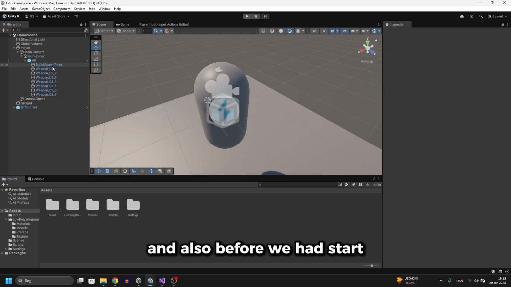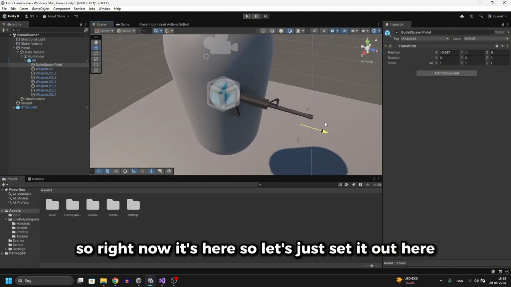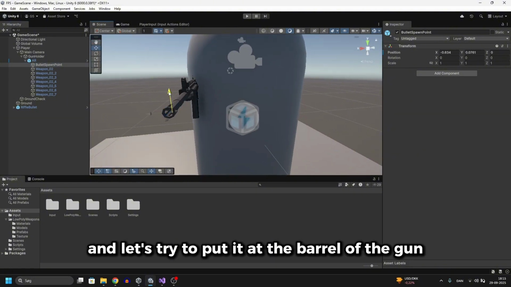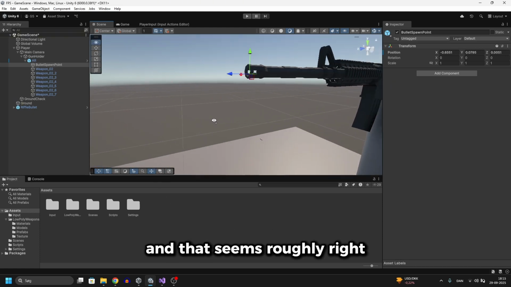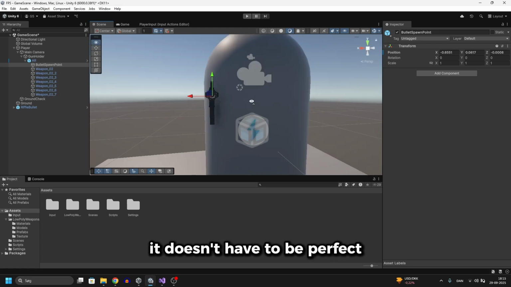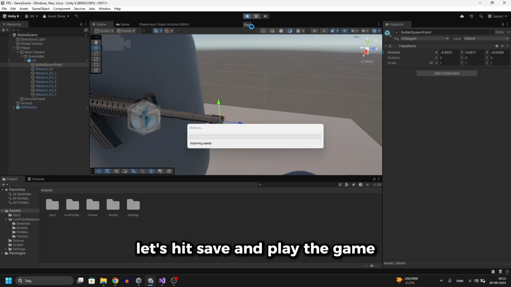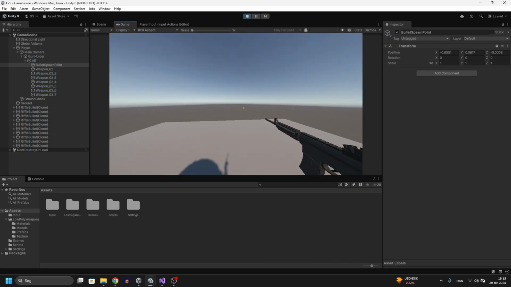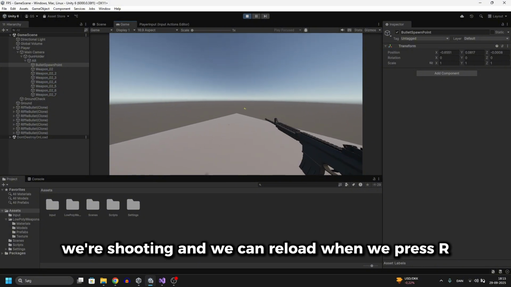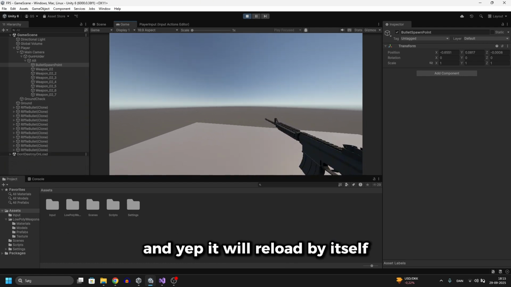And also before we hit start, we need to set the bullet spawn point to the right place. So right now it's here, so let's just set it out here. And let's try to put it at the barrel of the gun. And that seems roughly right. It doesn't have to be perfect. You can always adjust it. Let's hit save and play the game. And let's now shoot. And yep, we're shooting, and we can reload when we press R. Or let's keep shooting until we don't have any more ammo. And yep, it will reload by itself.